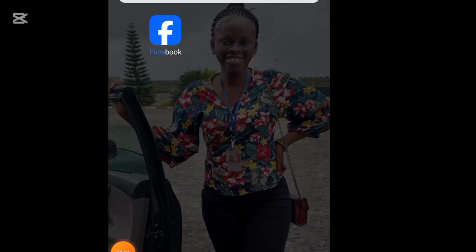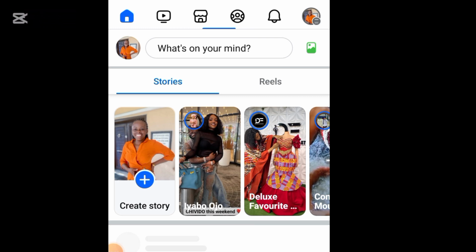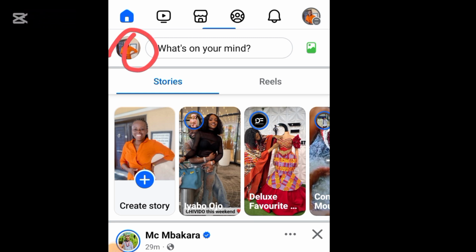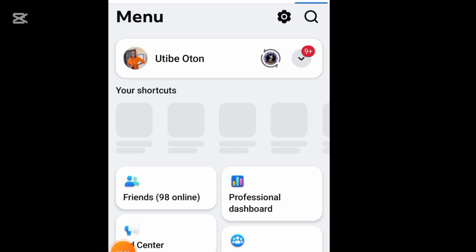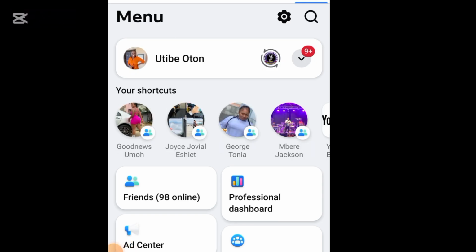At this point guys, you need to come over to your Facebook app. So you open your Facebook app. Once you do that, it will take you to your profile. Like right now, this is my profile. So this is what you're to do. You have to click here. You have to click here. Once you click it, it will take you to this interface.